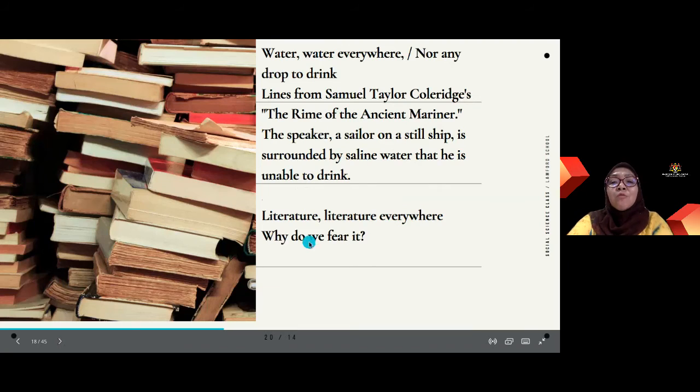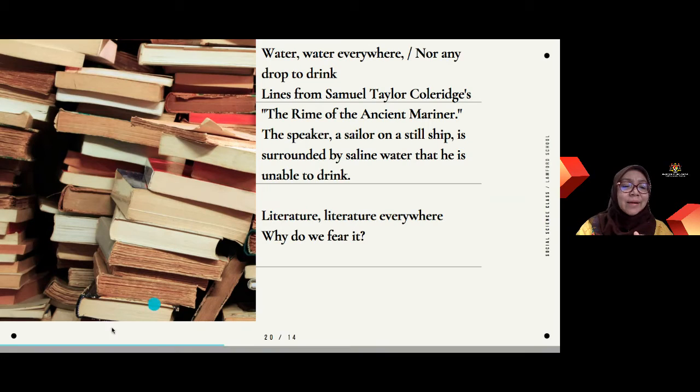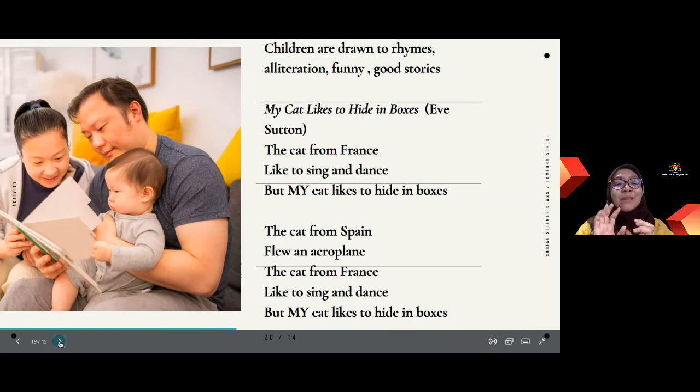Right. Water everywhere, nor any drop to drink. Now, these are lines from Samuel Taylor Coleridge's Rime of the Ancient Mariner. The speaker was a sailor on a steel ship. The ship couldn't move, and he was surrounded by saline water, so much water everywhere, but he was unable to drink. So it's the same with us. Literature everywhere. Why do we fear it? Why do we say it's difficult, that students cannot learn, that it's too difficult? I'm trying to change your mind.